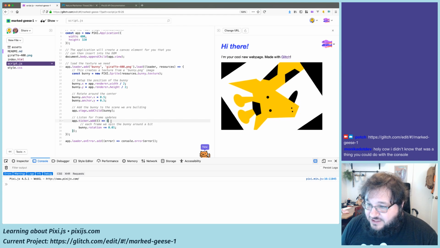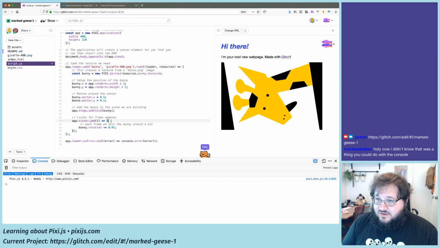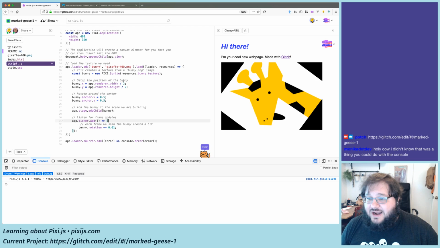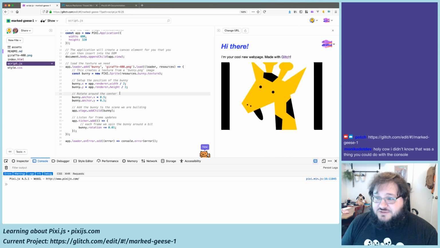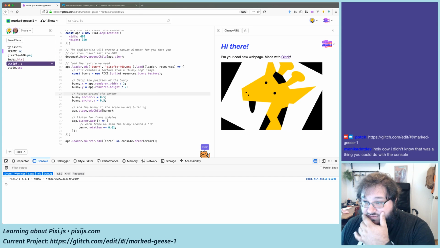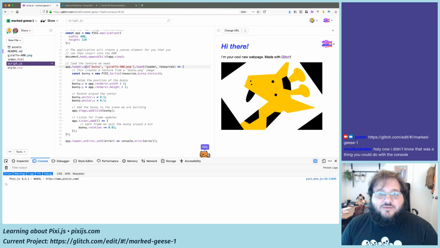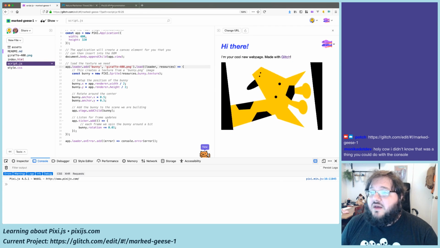Each frame, they want to spin the bunny around a bit. So I'm curious about things like frames and things like that. You can tell that this image is much bigger than they're expecting. But it looks like the loader is the basic way that we pull assets in to use them.